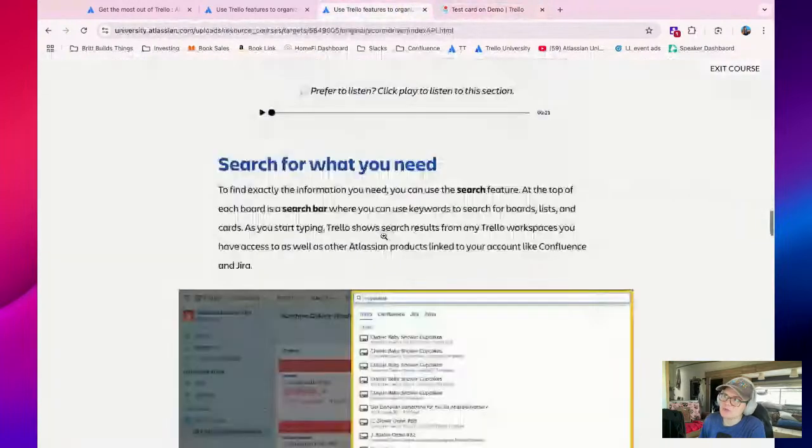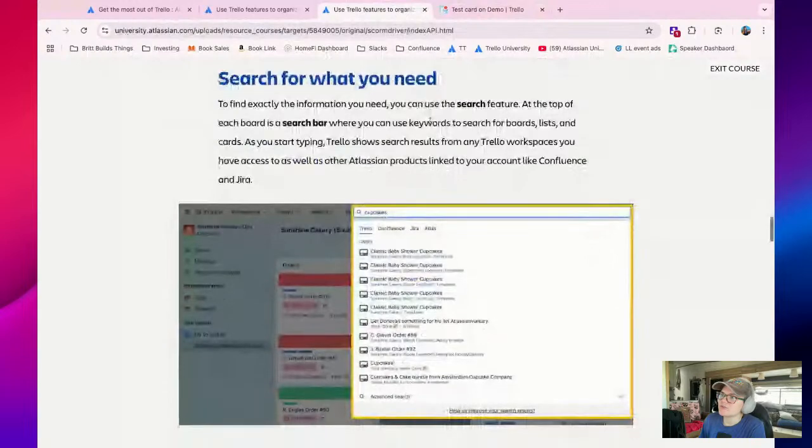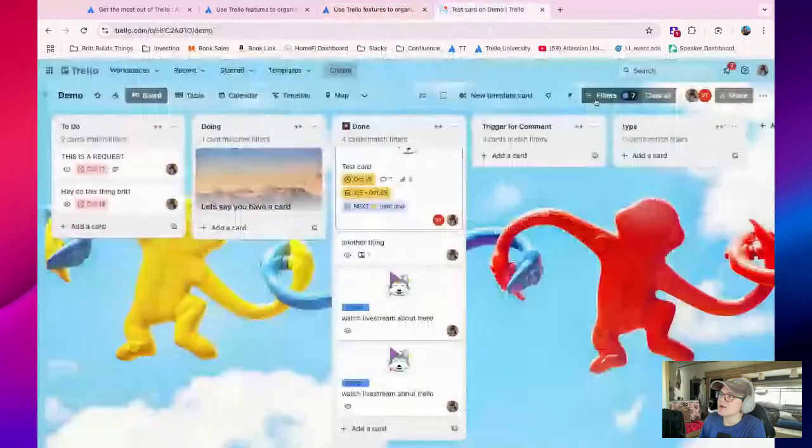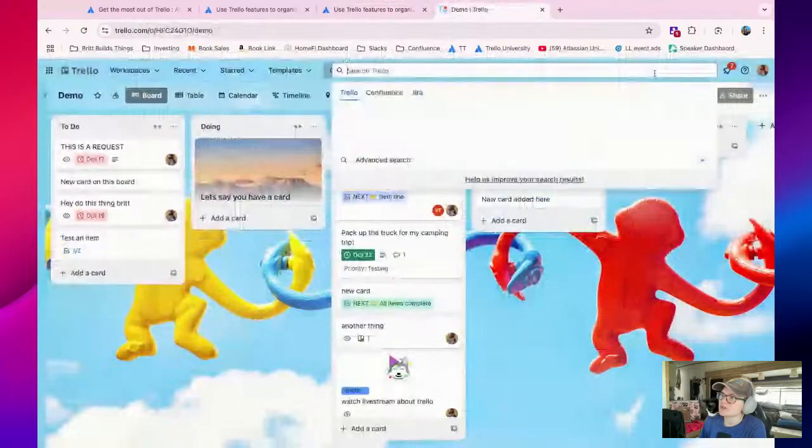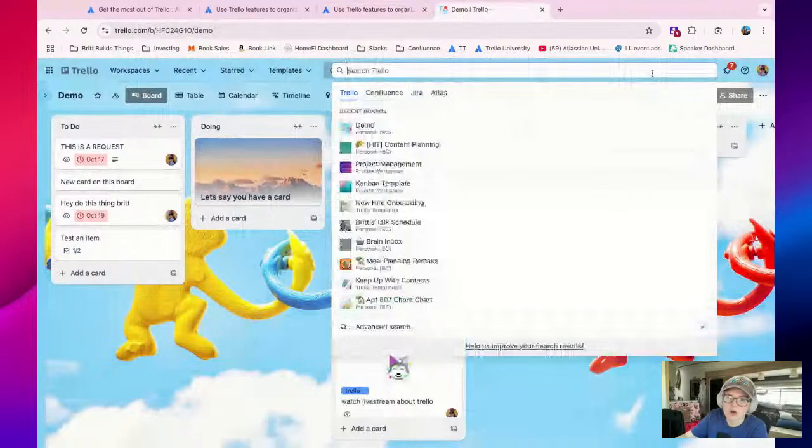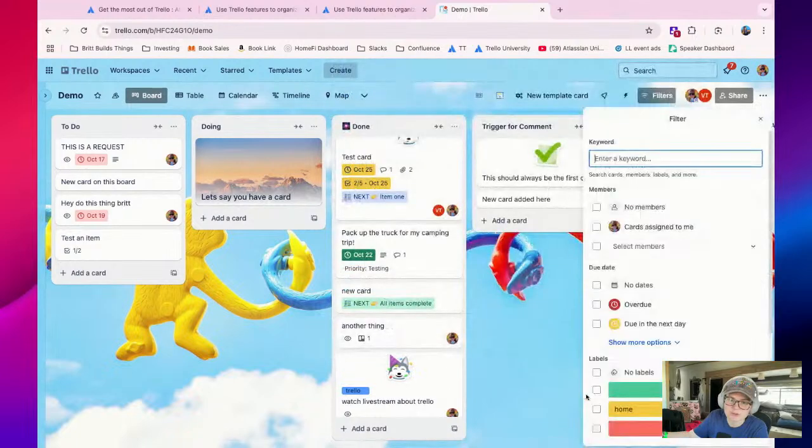All right, searching for what you need. To find what you're looking for, you can use the search feature. I'm going to be totally honest. I rarely use this search feature, but I really should use it more. The thing is, I mostly know what board I'm looking for something in. So since I'm in the board, I just use F to open up the filter, which I think they're going to mention in a second. But yeah, this is a great feature.